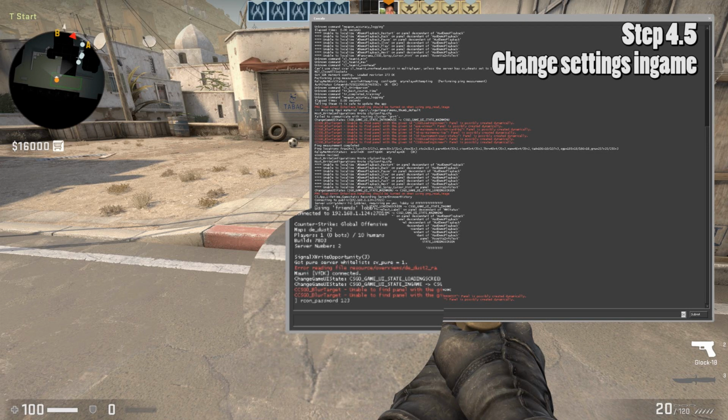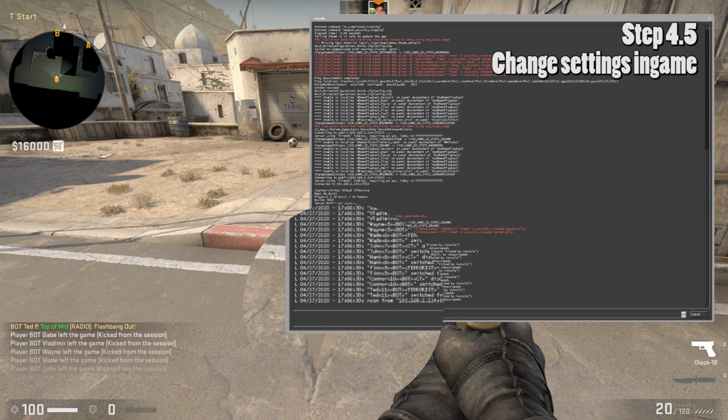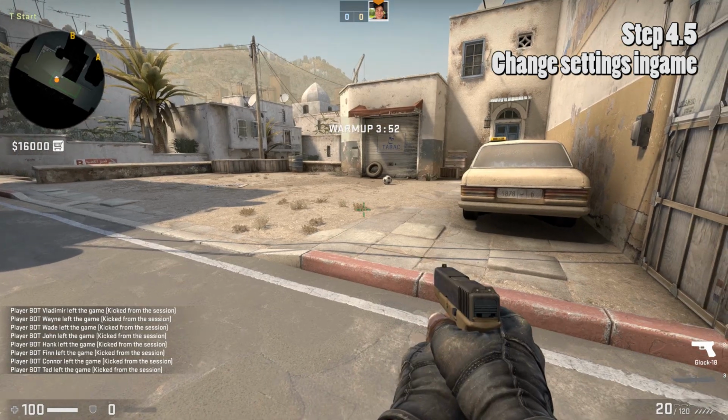So now you can control stuff in here, and then you can basically do anything you can do in the other modes. So if you just write bot underscore kick, this would normally work on a normal server, but it doesn't work here because you need to add archon space in front of it. And now all the bots are kicked, and we're good to go.